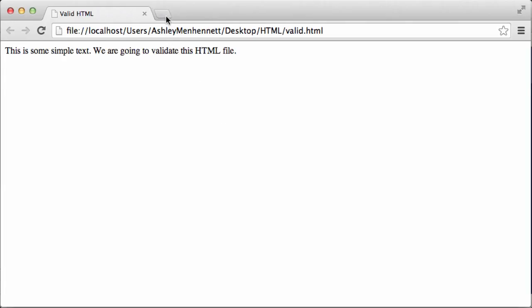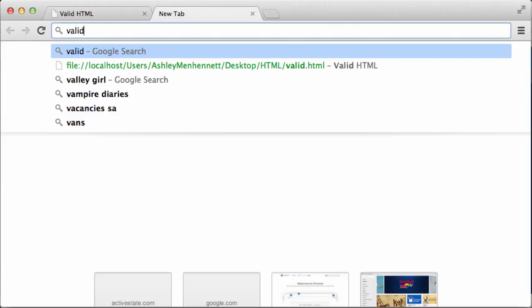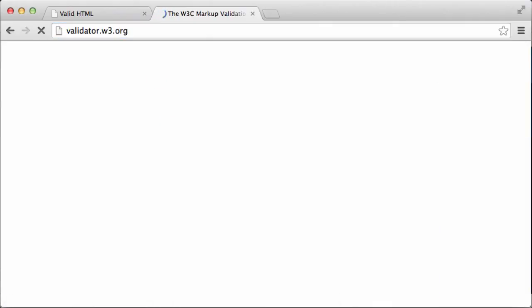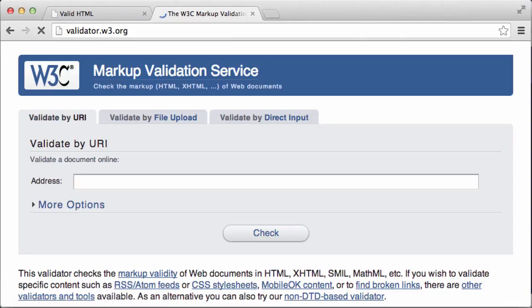Now we're going to head over to validator.w3.org. This is the W3C markup validation service. The W3C stands for the World Wide Web Consortium, and they lay out the standards of web-based technologies. It is important to validate our HTML files so that they may be displayed consistently among different browsers and different platforms.